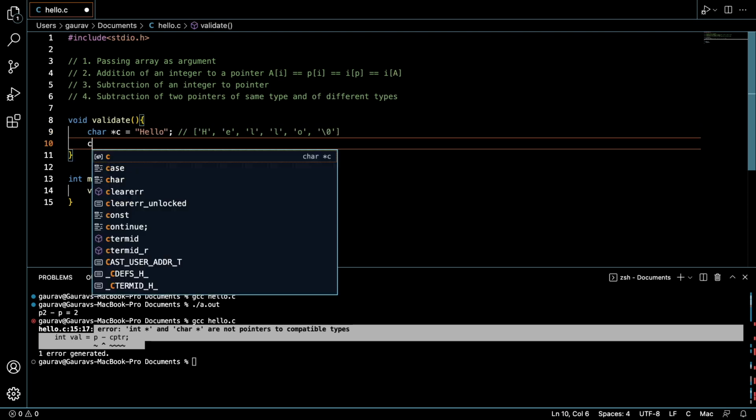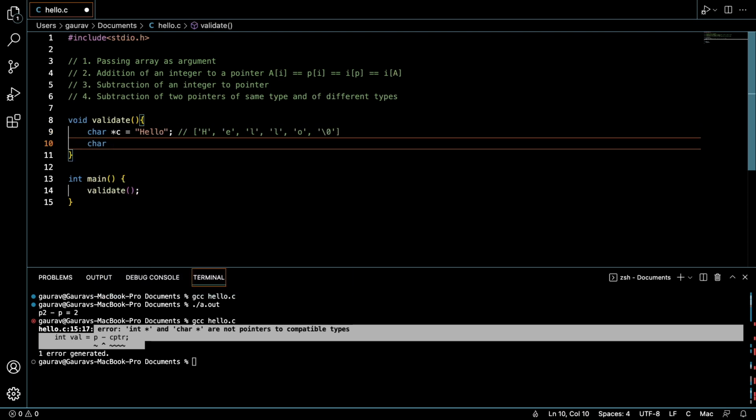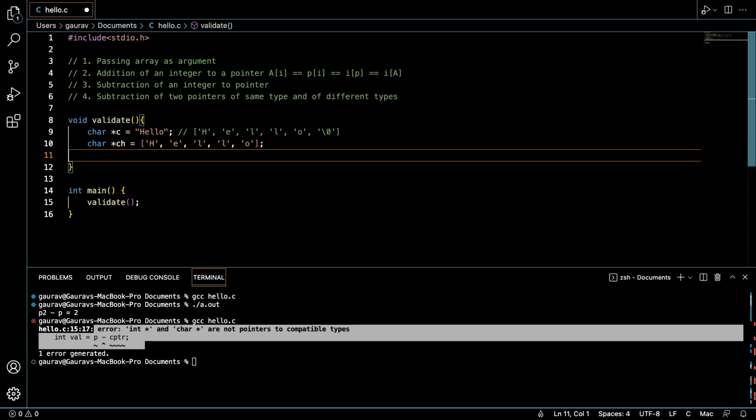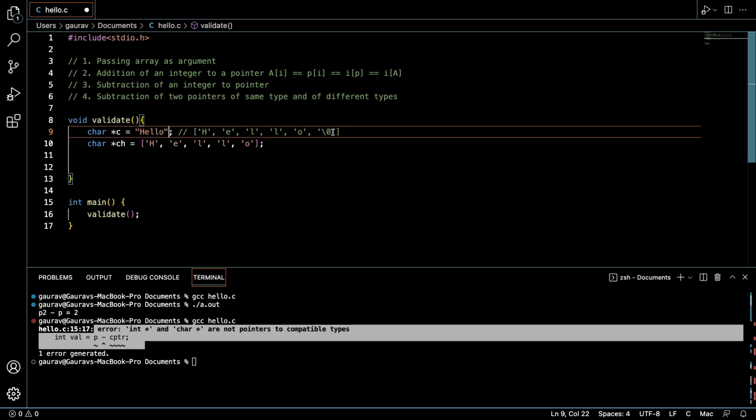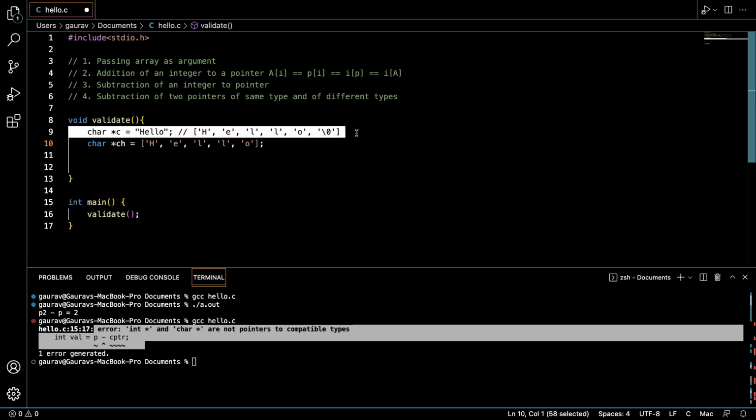What do I mean by that? If I initialize it like this, I'll just copy this one and remove this part. So this is what it was, and then we can use all the similar things. All the pointer concepts hold true for both of them. It's just that when it's a string, there is one extra character at the end. That's what I wanted to show.